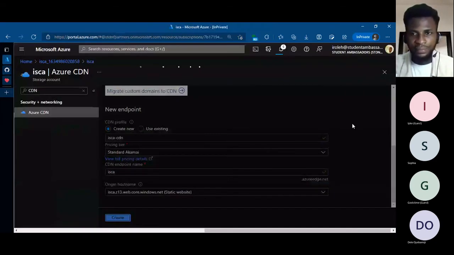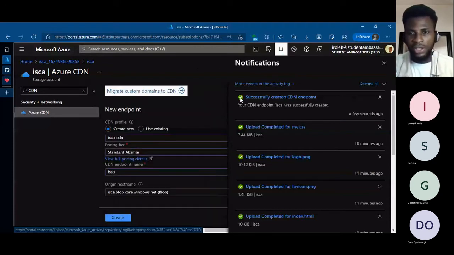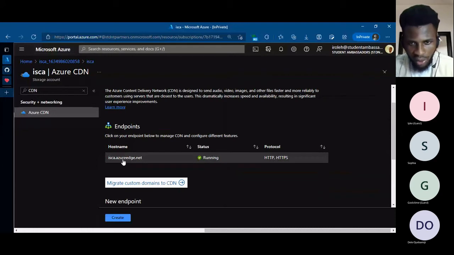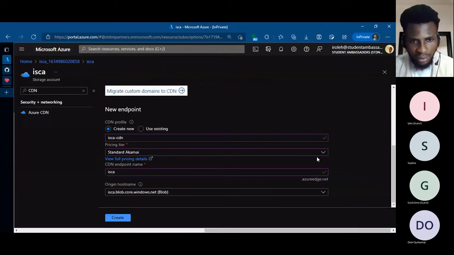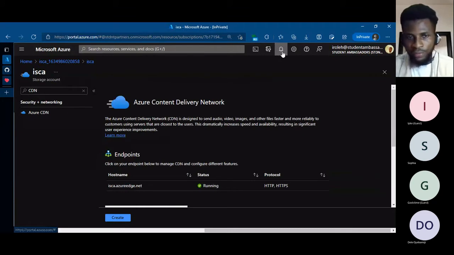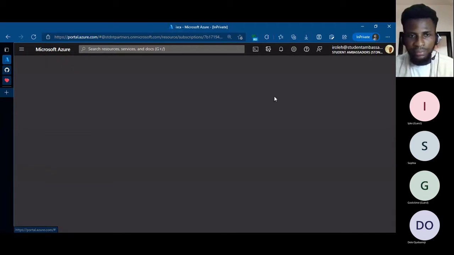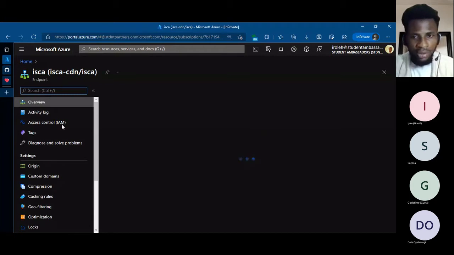Okay, so it's still creating. Open my notification. So it's creating CDN endpoint. So it has successfully created CDN endpoints. Okay, so it's running now. Let me go back to my notification and click on the notification, successfully created CDN endpoint. So this should take me to the endpoint overview.